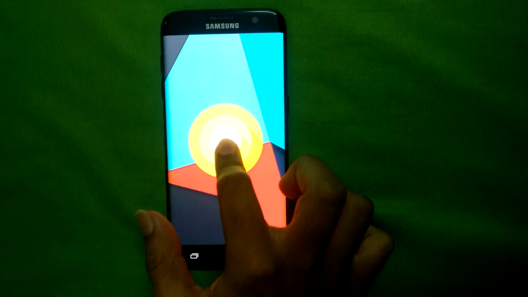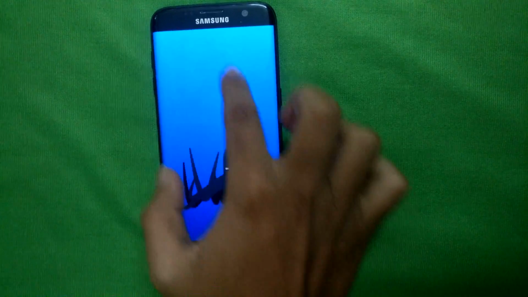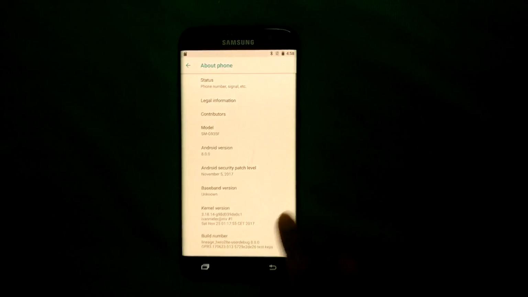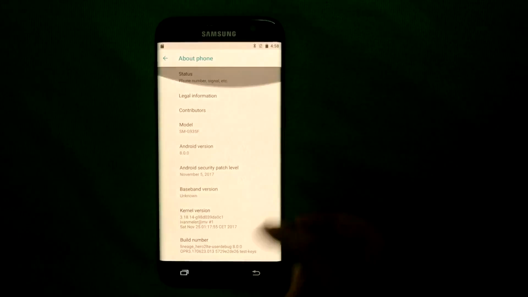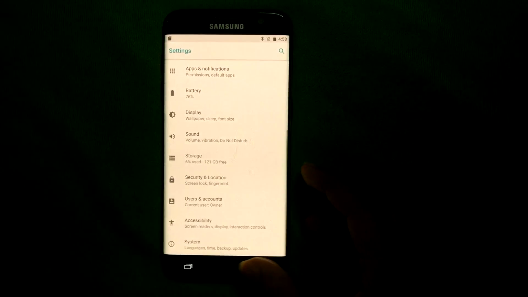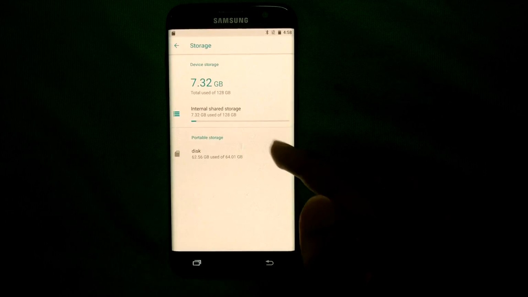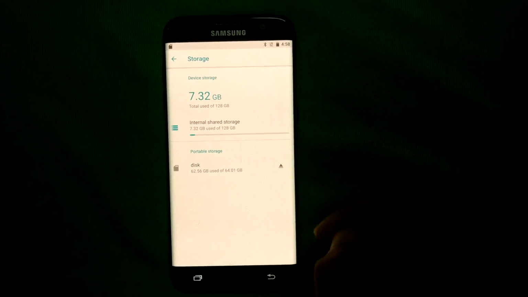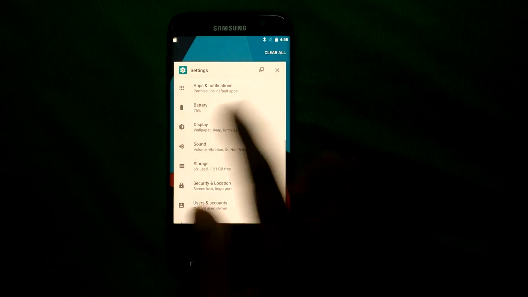Wow, the octopus logo, etc. Now let's quickly go back, and we have the latest security patch of November 5th. And now let's see what storage we are getting. Mine is 128 GB, so out of that 7 GB, approximately I'm getting 121 GB of storage. That's pretty nice.